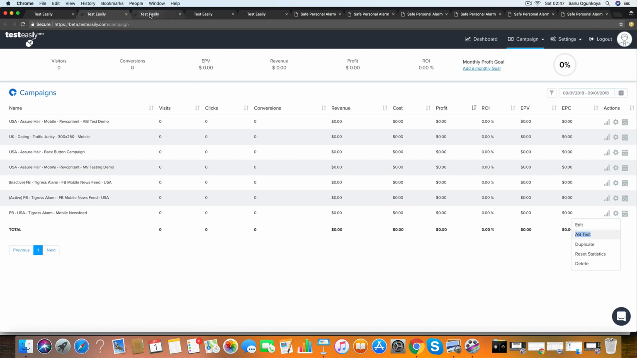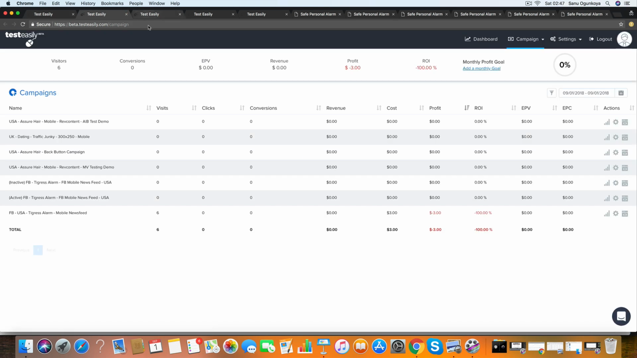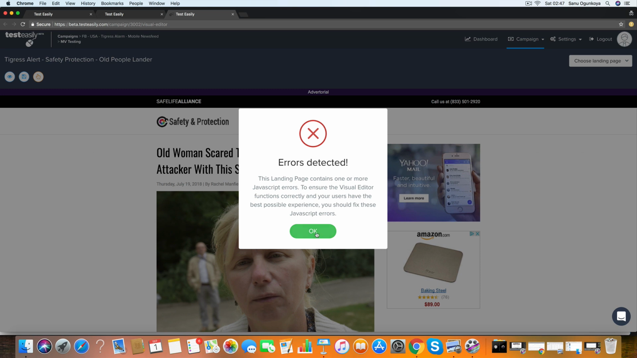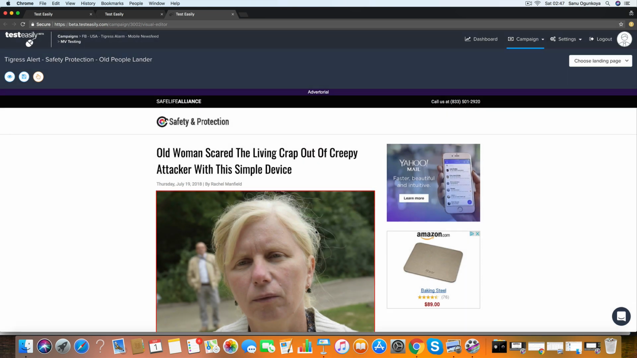Now, what you're going to notice is if we refresh our actual campaign stats right here, and click on the cog icon on the actions, we can now go to multivariate test. Let me show this for you. Let me close all these tabs. And now you can see the same landing page right here, but instead of the A/B testing editor, we now have a multivariate testing editor within Test Easily.